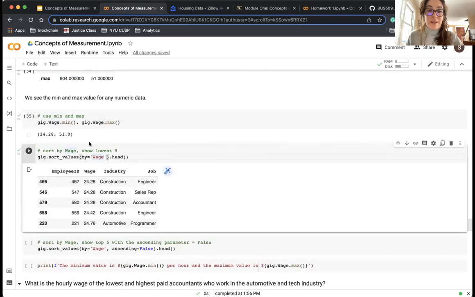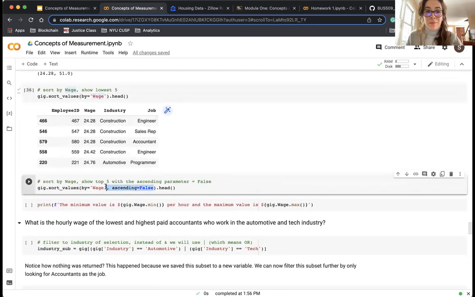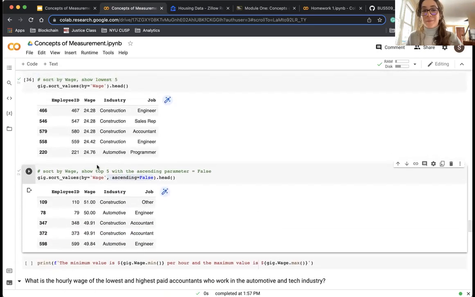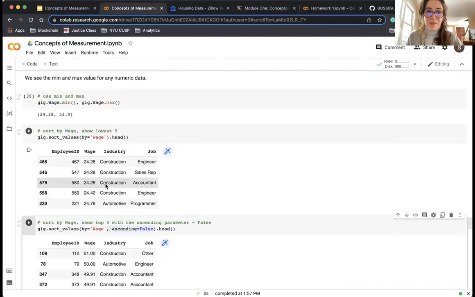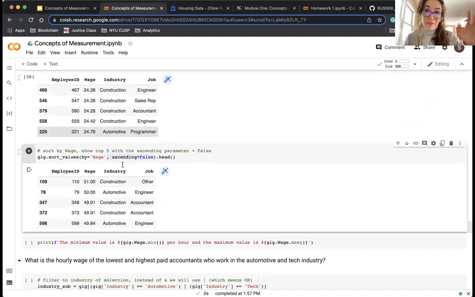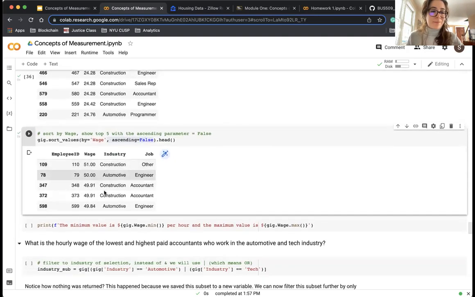If we wanted to see the wages at the top, we would just use this parameter called ascending equals false. That really just changes the order, and now it gives you the top ones. So these are the top wages, and we saw before that 51 was also in the construction industry. So if that was some type of insight, just because you're in the construction industry, you can have the lowest or the highest.